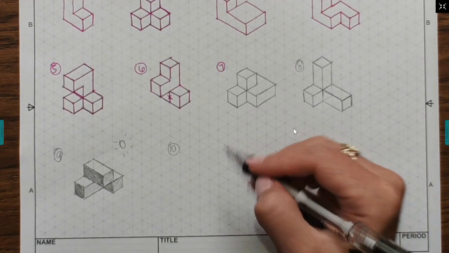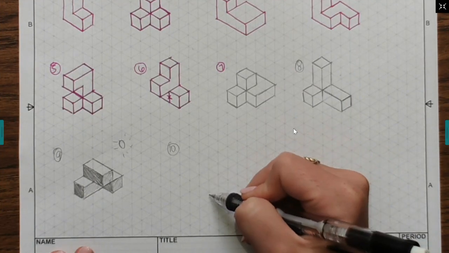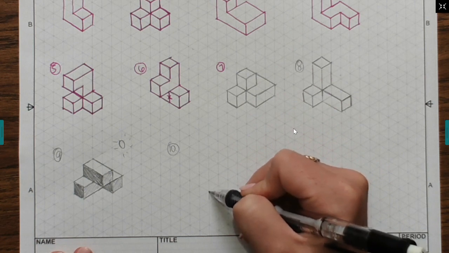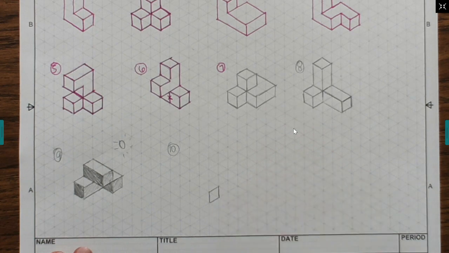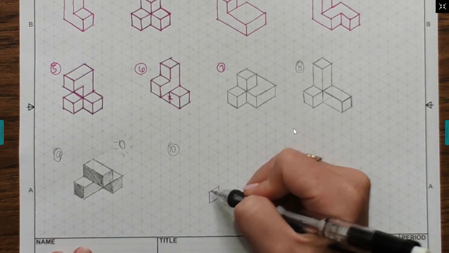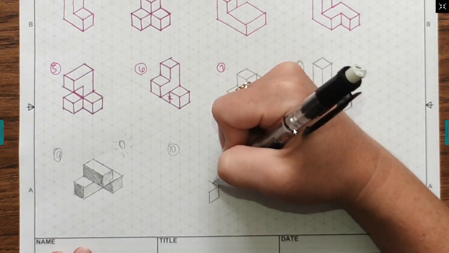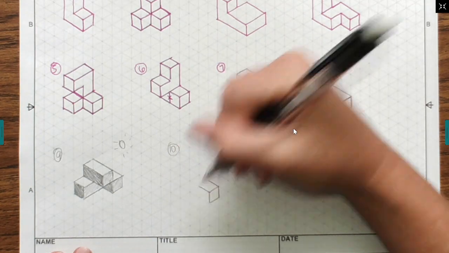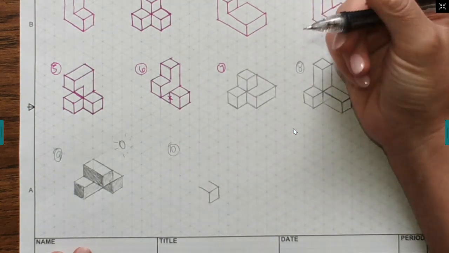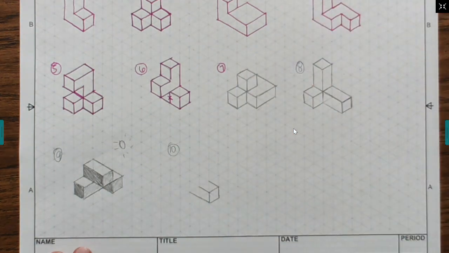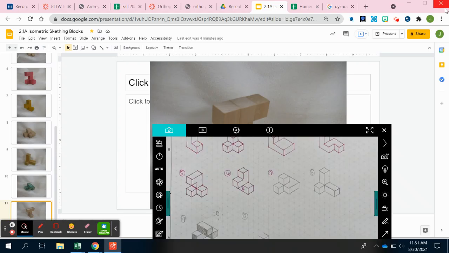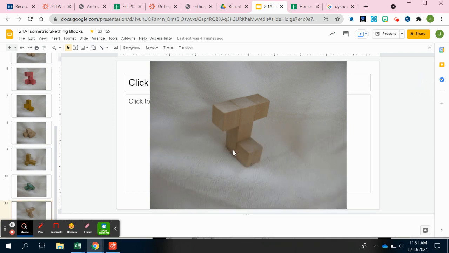So let's start here. So we'll start with that little square for the T here. It's just a 1 by 1 by 1 square. These two corners go back 1. And then the bottom one, you want it to go back 2 to connect to the rest of that T.